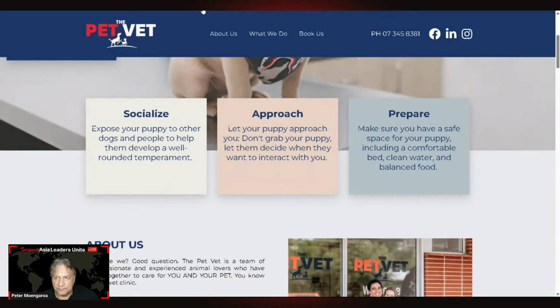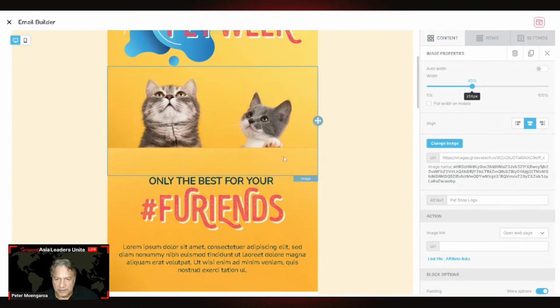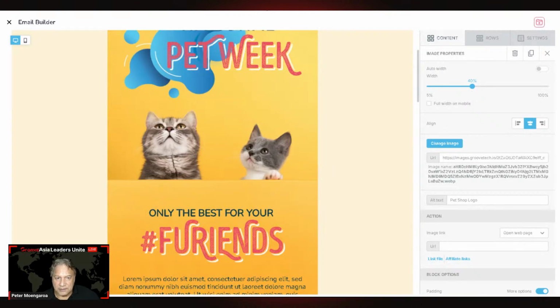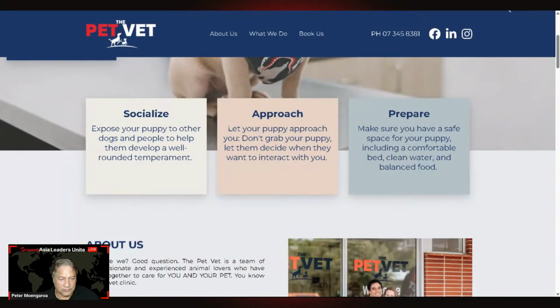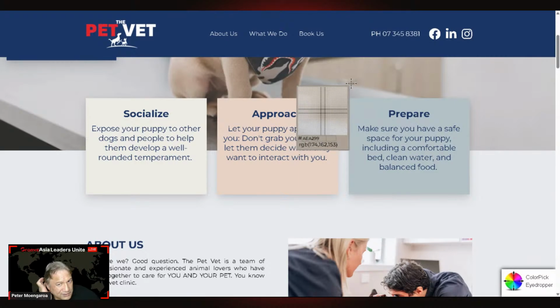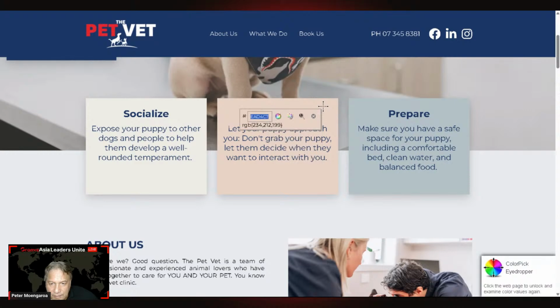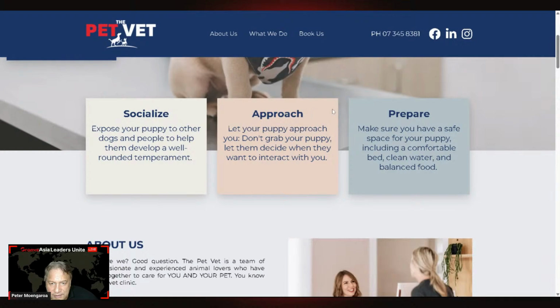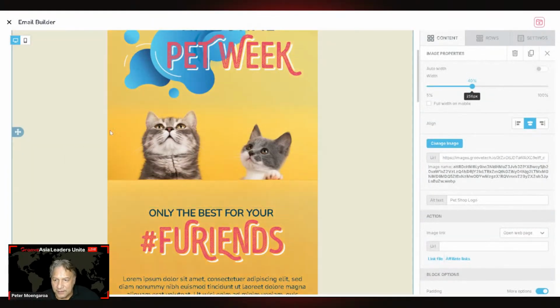So he's got these colors here, and when I go back to the email, I want to try and get those colors in here. Heading back to this, I'm going to use a tool that I've got, which is ColorPick Eyedropper, and I'm going to grab not so much the blue because I think that'll clash. Let's go for this one here. I'm going to click on here, copy that hex code, and then close that. Come back to the email.